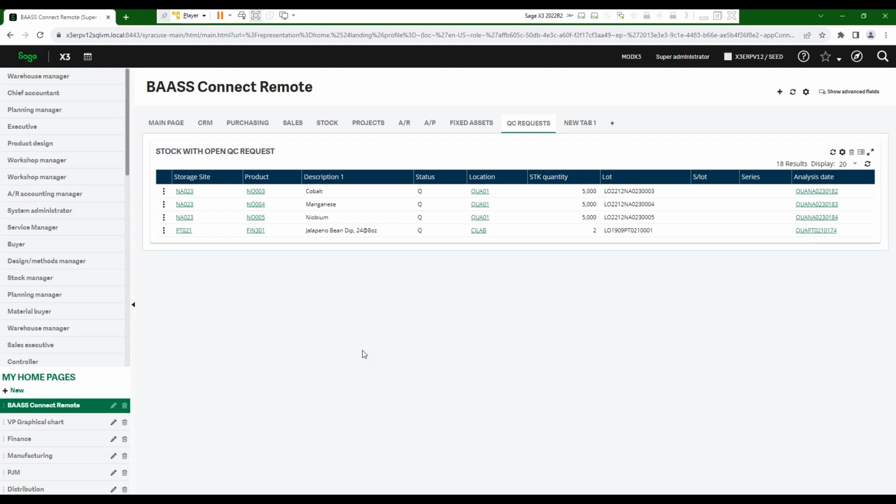You can build your own QC sheet, questions and responses, and based on the results, you can set what the status would be. For instance, if it doesn't meet the requirements, then it would go to, let's say, a rejected status, and then you can limit the movements of that stock based on status. So you wouldn't necessarily want to sell rejected stock to a customer.